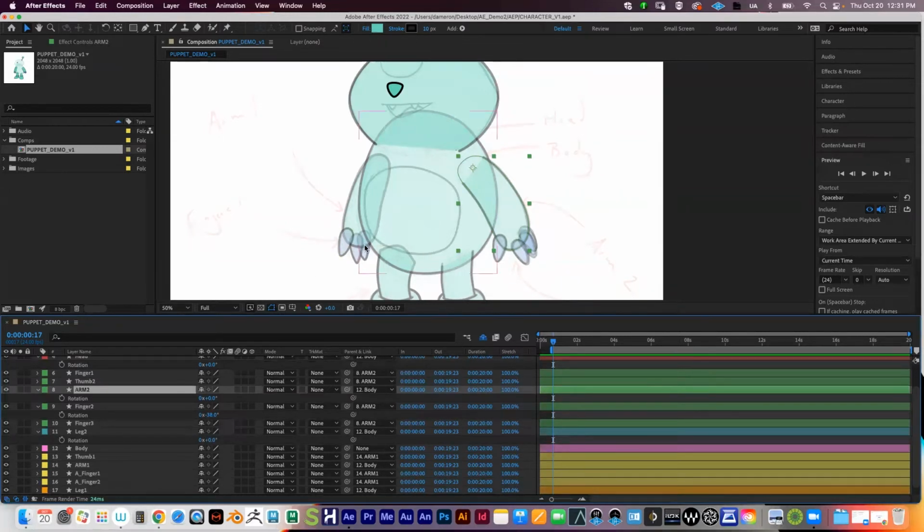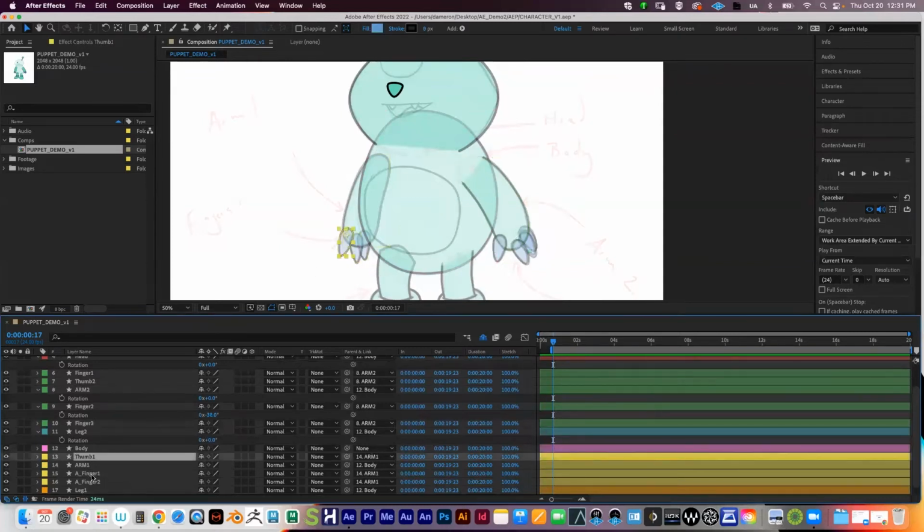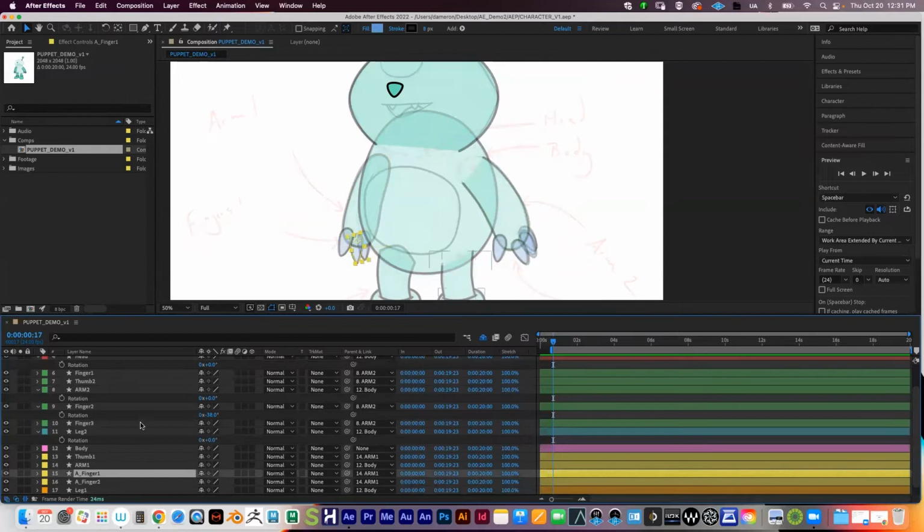And remember, when you're using the puppet tool, you can only use the puppet tool on one layer at a time right here. So let's just say, for instance, that I wanted to use the puppet tool on this rear arm right here. So the rear arm are these yellow layers right here, but you can see I have it separated out into all these different components right here. I have a thumb, arm, fingers right there.